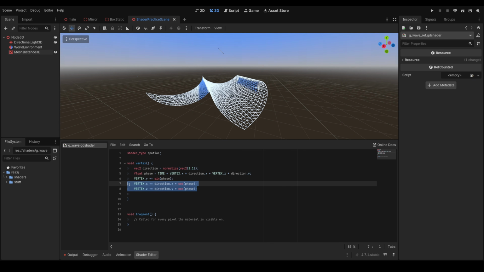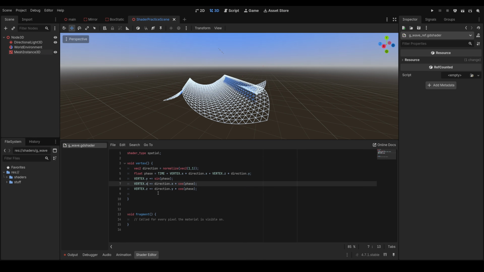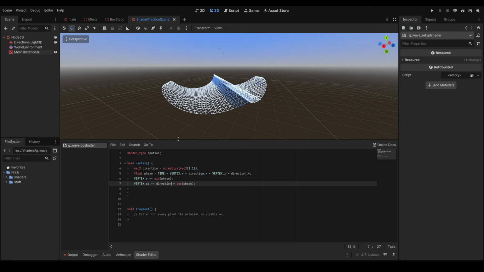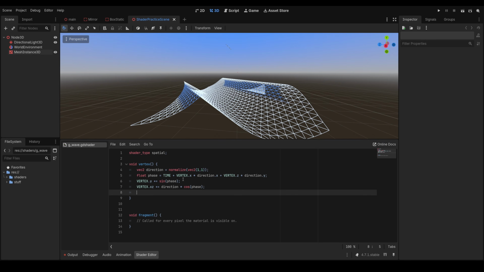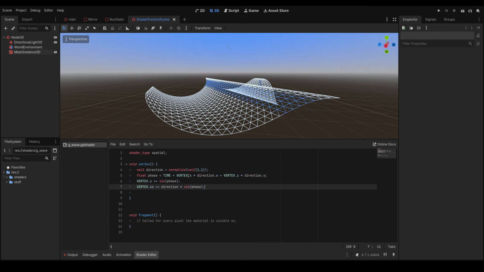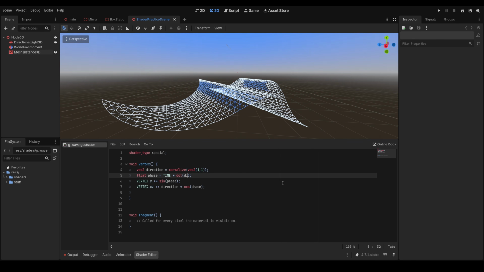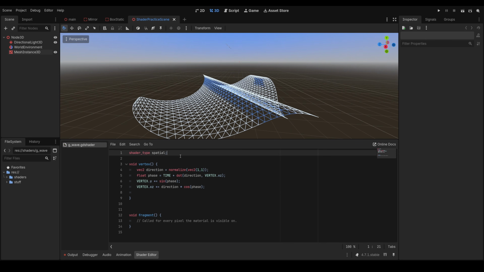Now we can also do this in one line instead. So instead of passing just .x here, we can say .xz, and instead of passing the component, we can just pass the entire vector, and that does the exact same thing. Now, if you've seen my video on dot products, then this multiplication and summation of these products here looks very familiar. And actually, it's just a dot product between the direction and our vertex horizontal plane. So there you go. Now let's clean this up a bit.